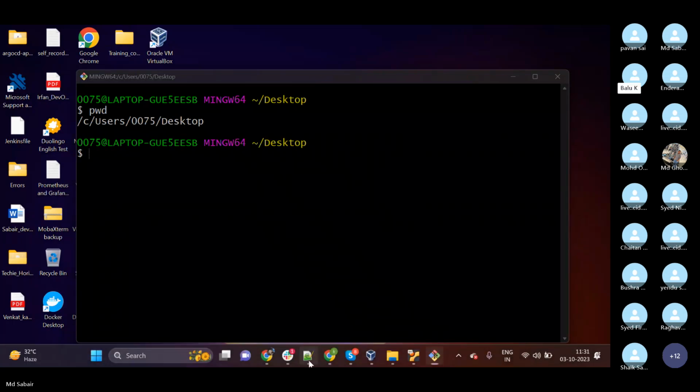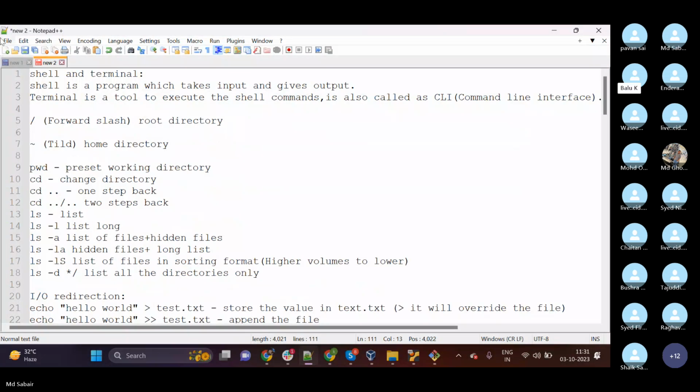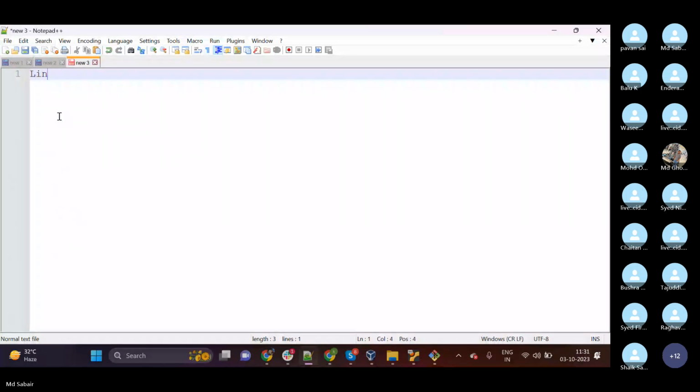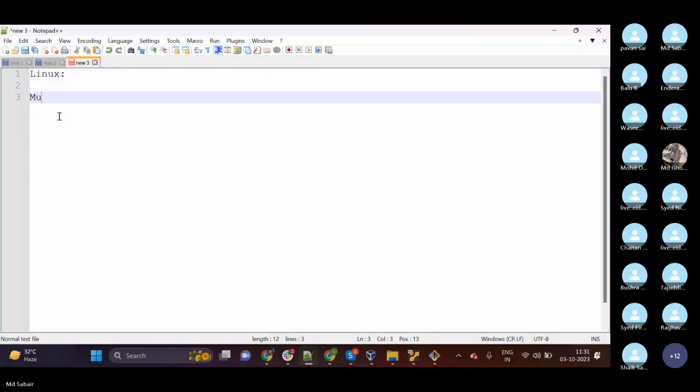Very secure and more users can use it. The first benefit is multi-user login. Multiple users can log into the same operating system at the same point of time. Whereas in Windows, what will happen? If two users are trying to log in, then one user will get logged off automatically. Whereas in Linux, multiple users can log in at the same point of time.